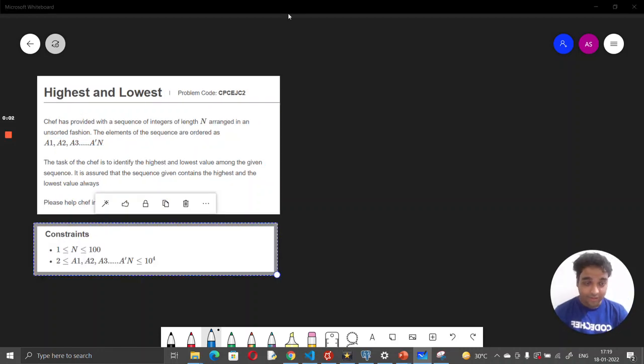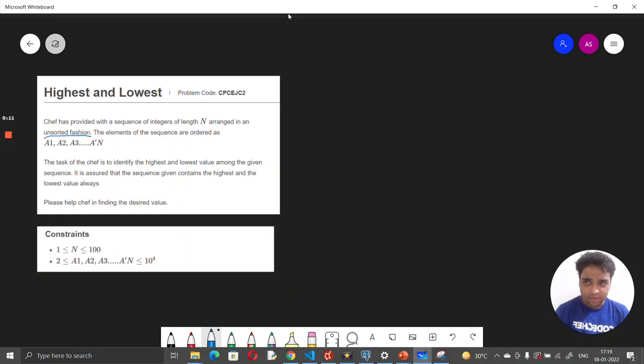As you know, the goal in this particular question is to find the smallest and the largest element of the array. As you can see, our array is given in unsorted fashion. So let us take an example. Say I have the array 2, 3, 1, 4, 5. So what is the first thing that comes to your mind?